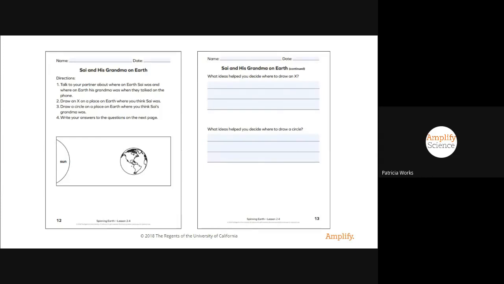Here are the student investigation notebook pages that they complete for Critical Juncture 2. After talking to a partner about Cy and his grandmother's observations of the sky, students mark an X to show Cy's location and an O for where they think his grandmother is. Then they answer on page 2, what ideas helped them decide where Cy and his grandmother were on Earth.